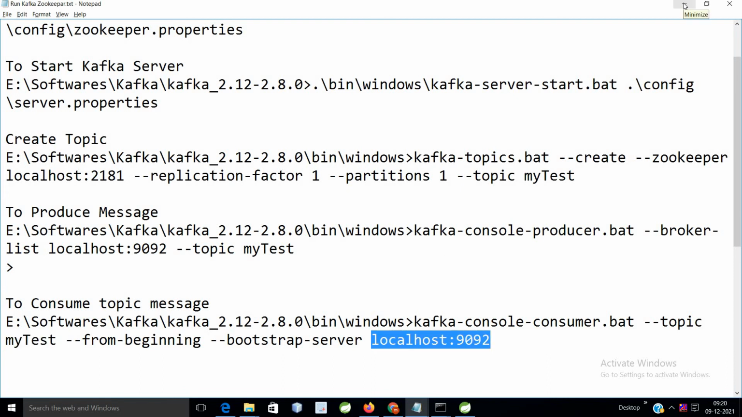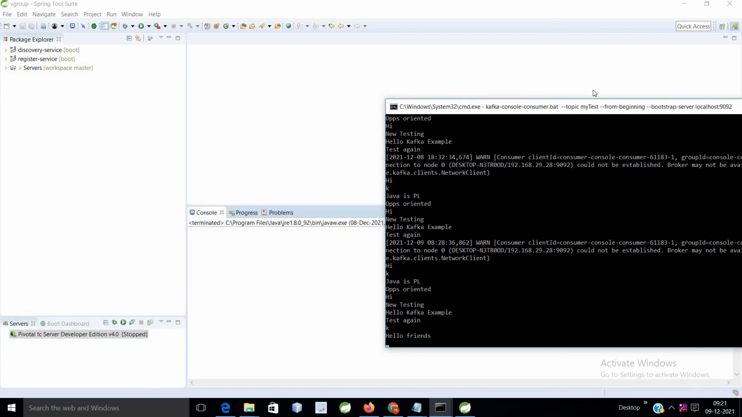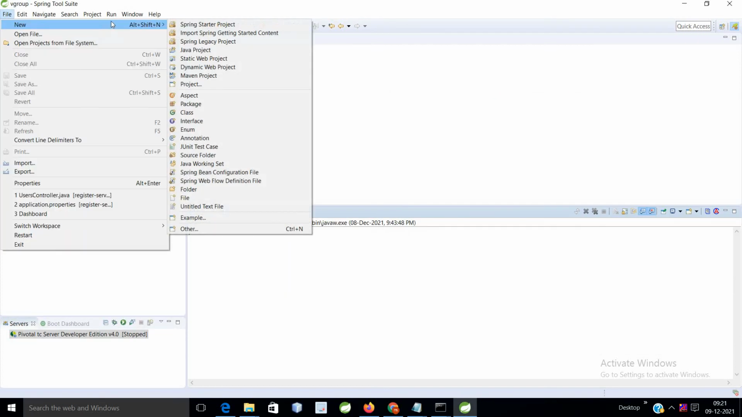Okay, so moving forward, let's see the coding part. Here we will create one producer and consumer using a Spring Boot application in this tutorial. Whatever we are doing here by command, we will do with a Java example. I will create one Spring Boot example with a Kafka producer and a Kafka listener to consume that topic, so we can produce and consume messages. Let's get started.